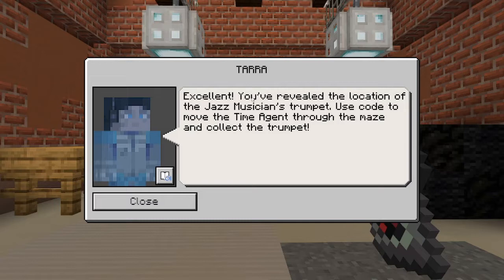And Tara says, excellent, you've revealed the location of the jazz musician's trumpet. Use code to move the time agent through the maze and collect the trumpet.